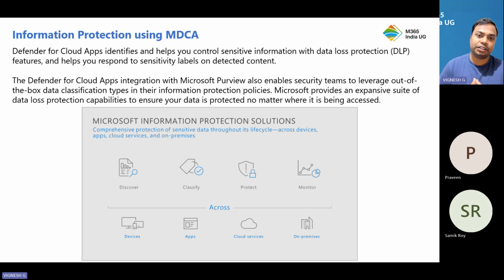Which one should be highly confidential, which one should be less confidential, which one can be shared with people outside the organization, which one shouldn't be shared. So those kind of classifications are possible. And it also helps you to do protection, right?